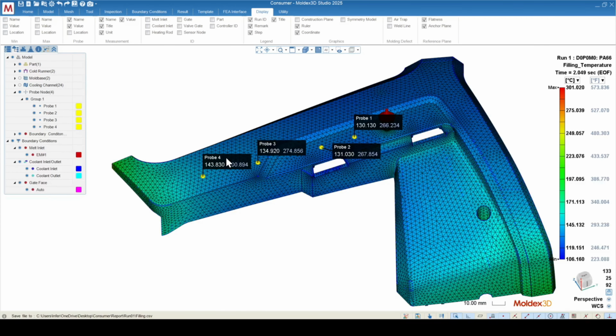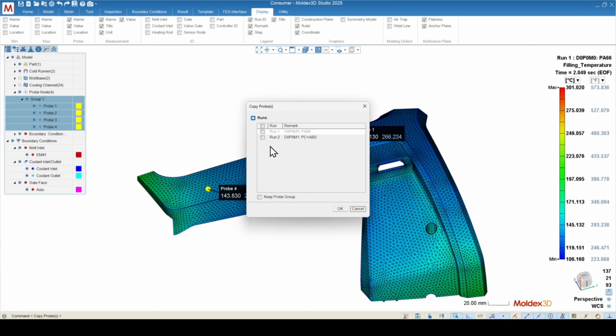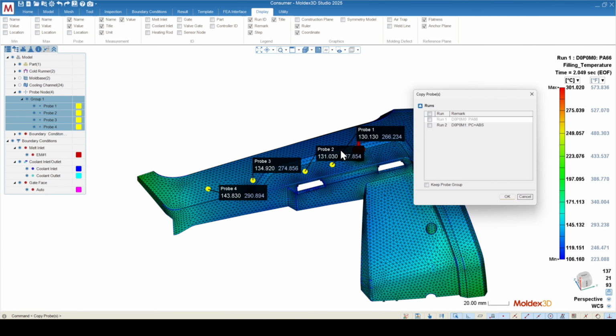Now, if I want to use this information for comparison to other runs, there's a very useful tool that gets overlooked quite a bit, and that is the copy probe function. I can go to the model tree, highlight my probes, right click, and copy probes, and that will allow me to transfer these exact probe locations from this run to any other runs in my project. I'll check the run that I want to copy them to, and I'm also going to check the box down here at the bottom that says keep probe group, so I can make sure that this group that I've applied in this run also applies to the other run as well.